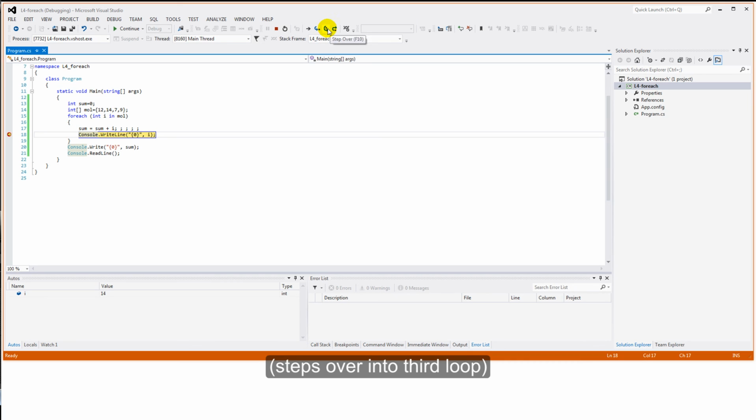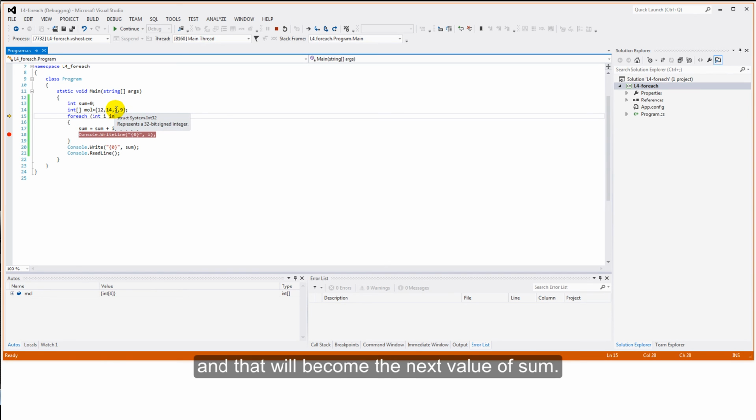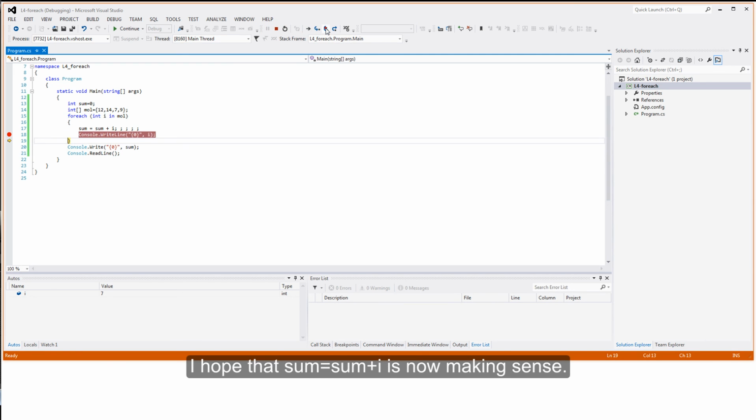We do that again, perhaps you can see where we're coming from, and into the third time of the loop, that's the second index, which is 7. That value, 7, should then get added to the previous sum. Currently it's 26, 26 and 7, 33. So once I get through that statement, sum should be equal to 33, which it is. I think possibly now you can start to see how this sum equals sum plus I makes sense.